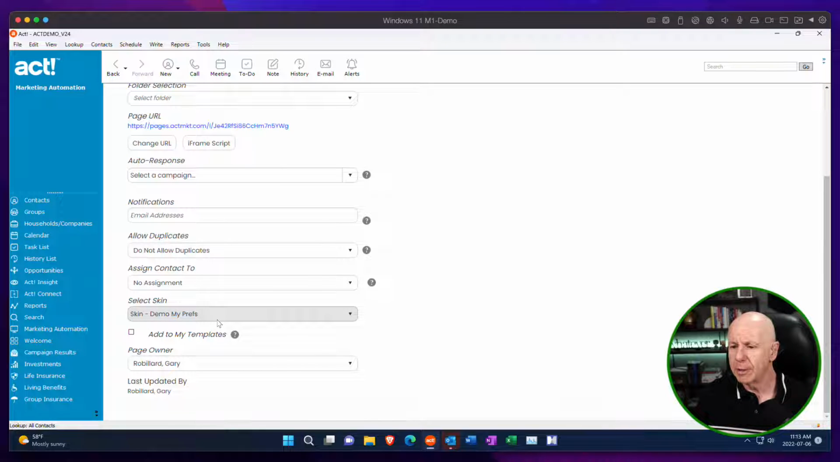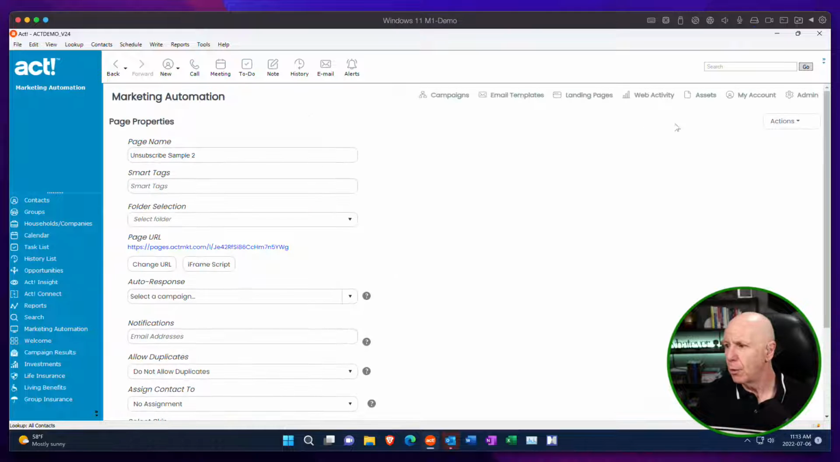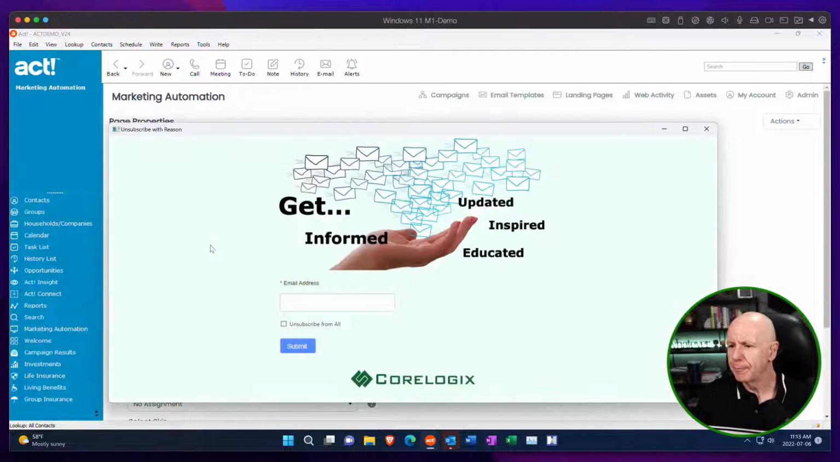And in the skin, you can choose what skin you're going to use. And in this one, this is my demo preferences. And so when I go up over here, I just want to look at the hyperlink right here, I want to see what it looks like. You can see here, I've got this nice picture in here, and then I've got the email address stuff. Now, this would work just fine for putting in all of your questions, right? Like this one says unsubscribe from all. I can put in, would you like to get this list? Would you like to have that list? But the Preference Center, in my opinion, works the best.